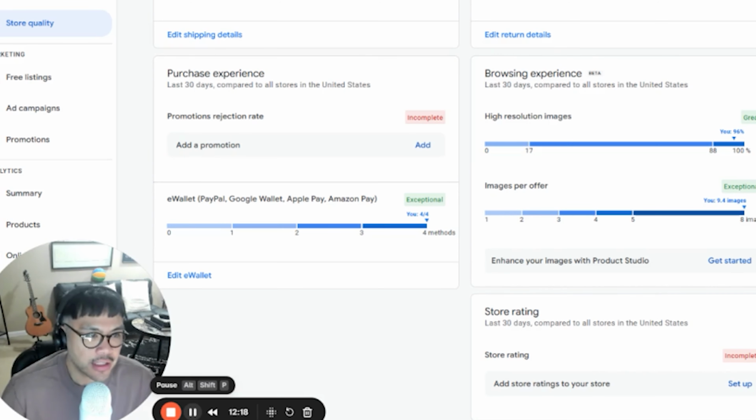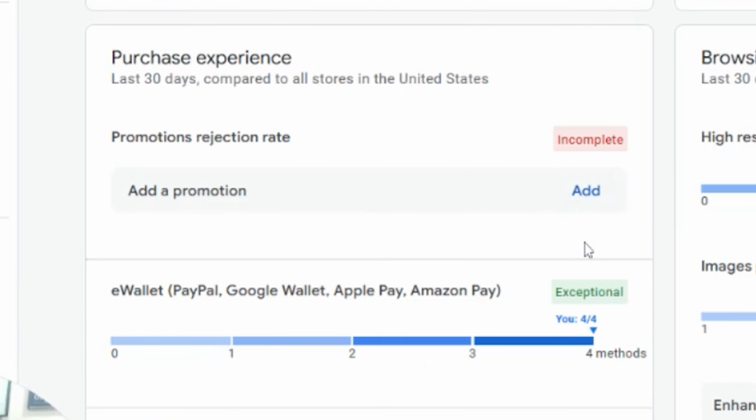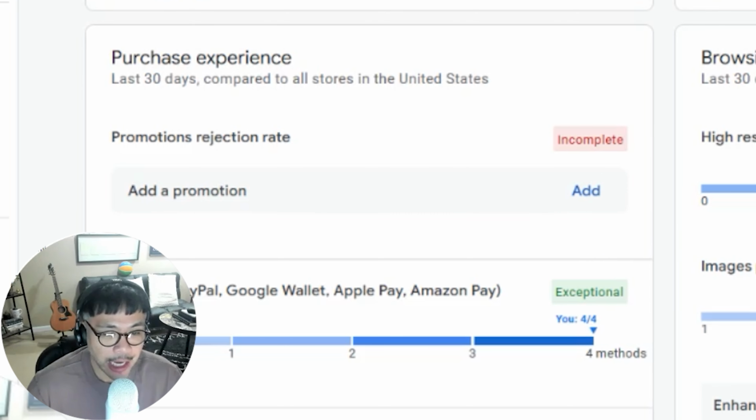Another thing in this store quality tab is purchase experience. If you're adding promotions, make sure your promotions aren't getting rejected. I know if you've been in the PPC management game enough, you've tried to create a promotion and it gets rejected and you get the email and you just say, oh, I'll look at it later. I'm not going to worry about that. No, make sure that you figure out that promotion, get that promotion up so that it's accepted and not rejected, just because that's also a purchase experience scorecard threshold or rubric, part of the rubric here.